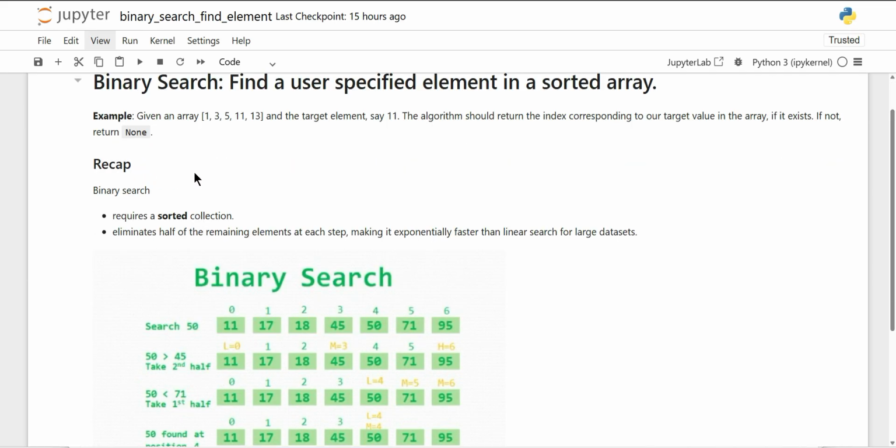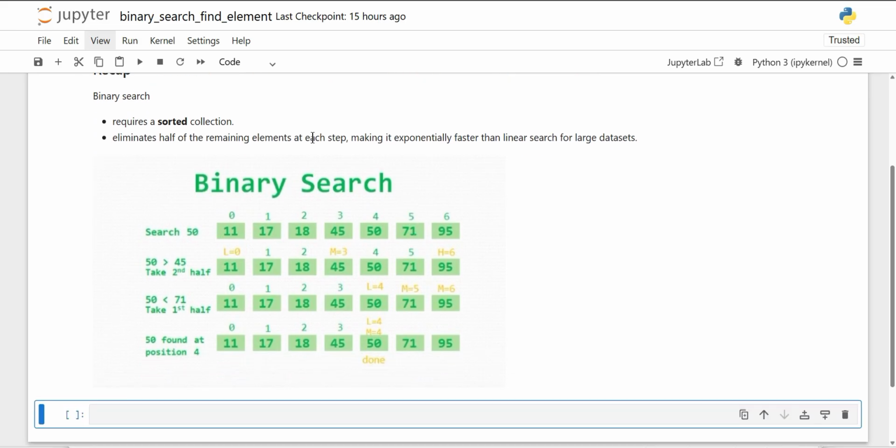A quick recap: binary search requires a sorted collection, which is true in this case. And if you recall from the previous video, binary search eliminates half of the remaining elements at each step, making it exponentially faster than linear search for large data sets. So this is again a visual description of how binary search works. This is our array and we want to search the index corresponding to number 50.